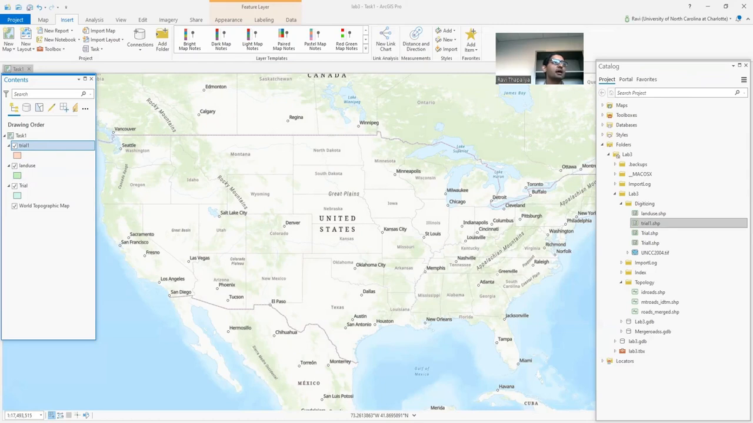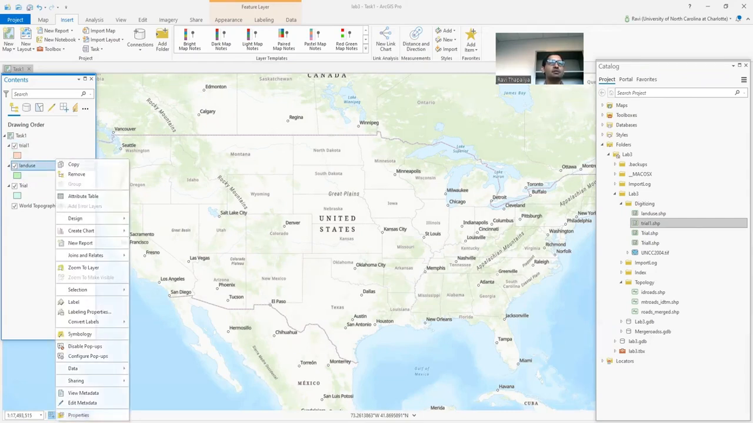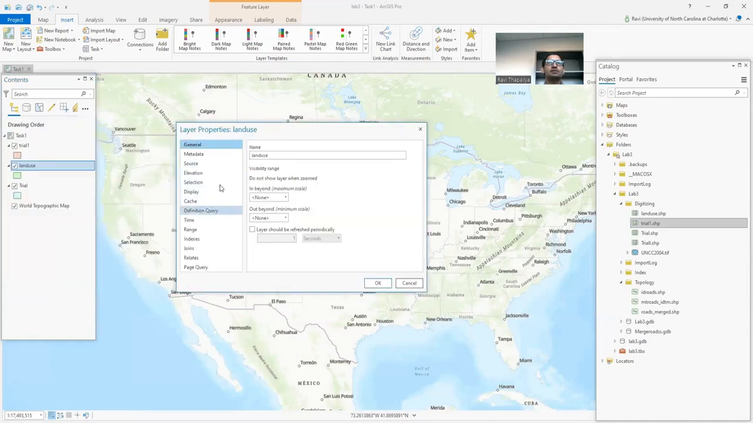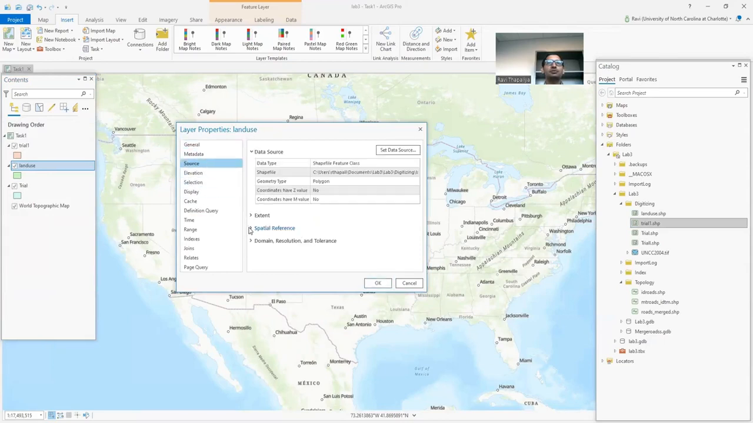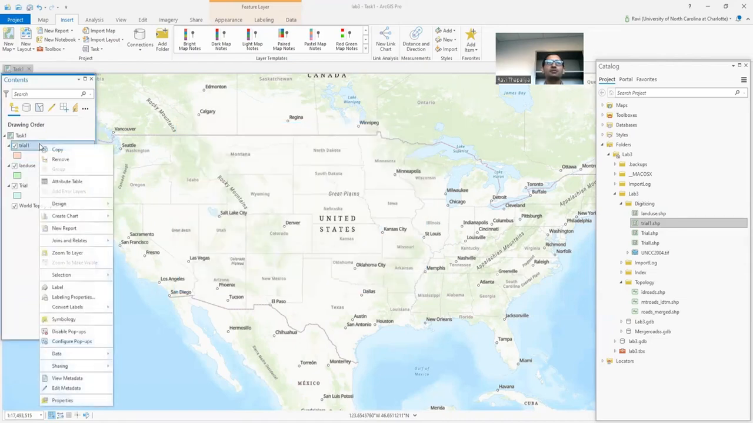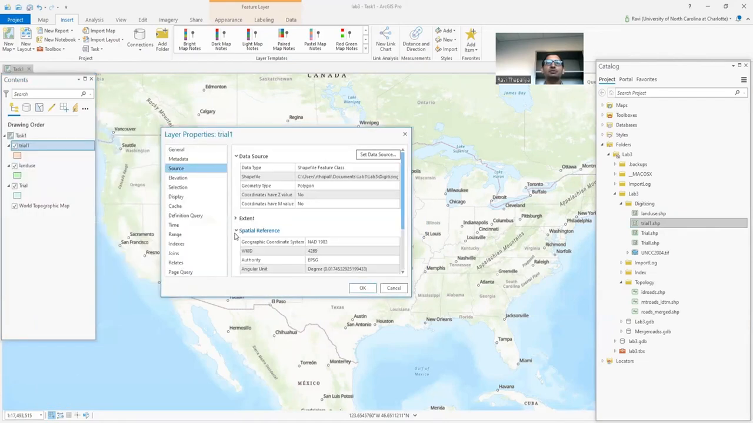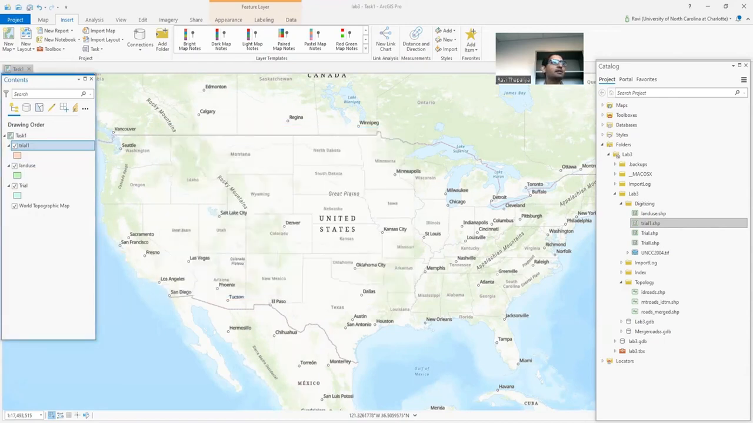in the drawing order, and then make sure that the coordinate system of the land use shapefile is the same as the trial shapefile. For that, you can check the coordinate system for both of these shapefiles. Check the shapefile properties for land use. Go to source, spatial reference. It is NAD 1983. Check the coordinate system for the trial shapefile as well. Go to properties for trial, source, and the coordinate system is NAD 1983 for the trial shapefile also. So it is the same. We don't need to do anything.